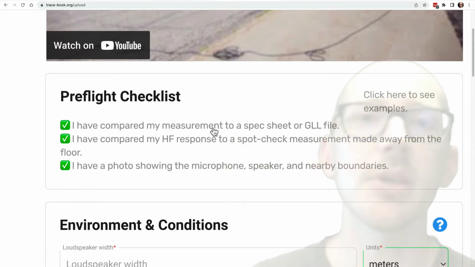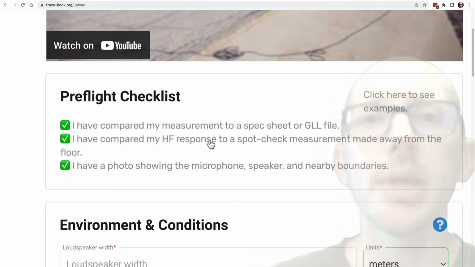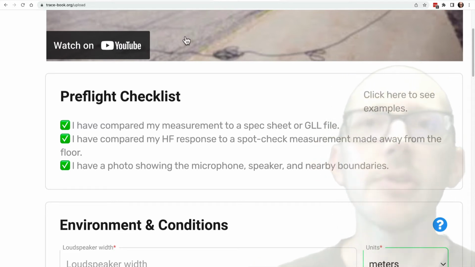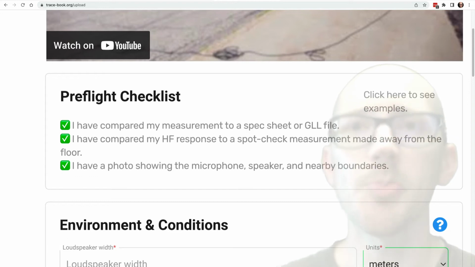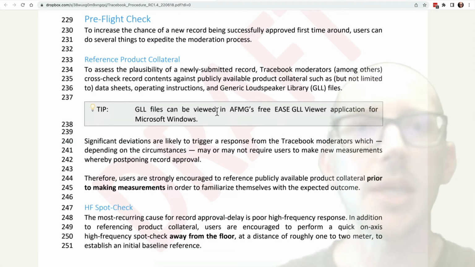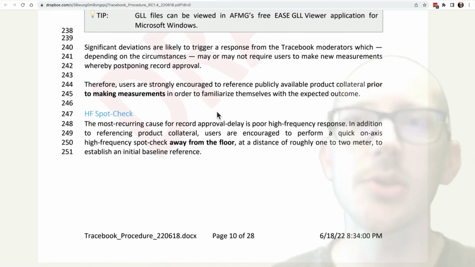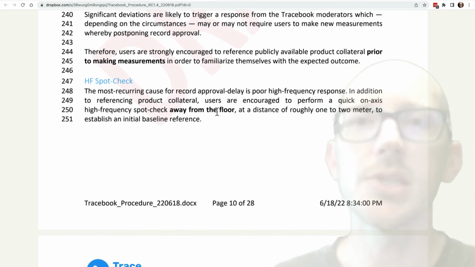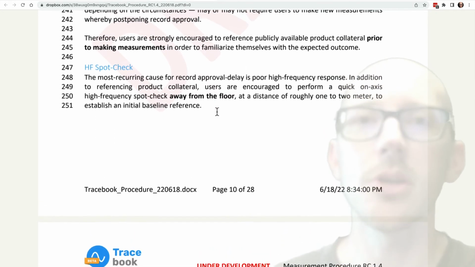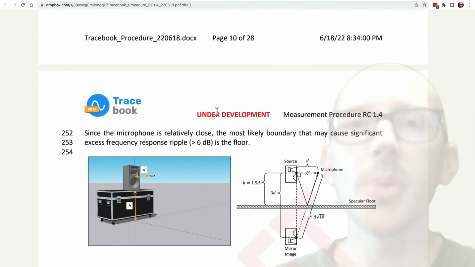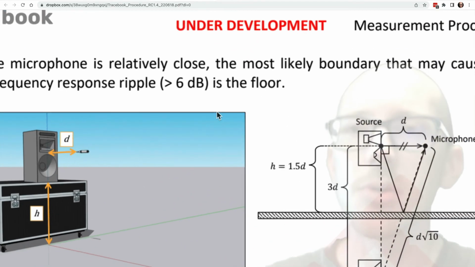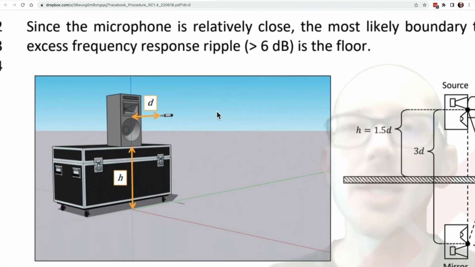They really don't have much to compare it to. So what we figured out that we had to do every time is do a spot check. I'm calling it a spot check to avoid relationship with other terms that have specific meanings, but it's pretty simple. Basically, you just put your speaker up on a case or a stand, get it away from the floor, and then you're going to measure in close.